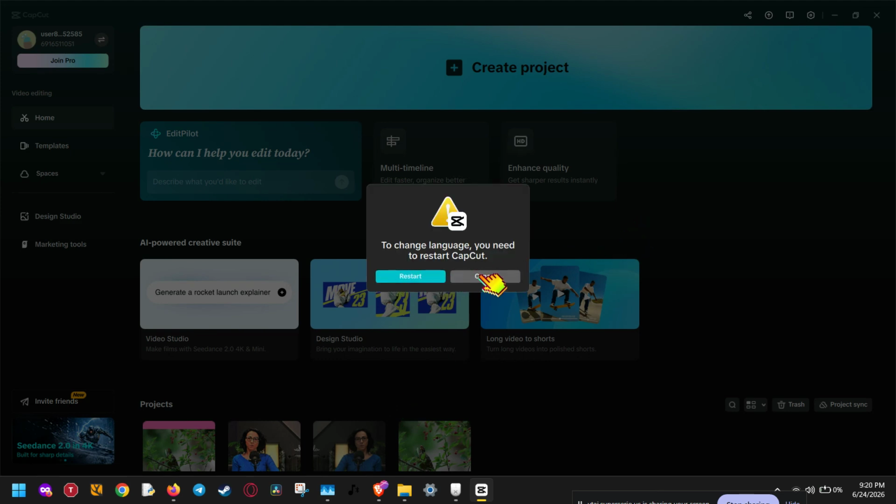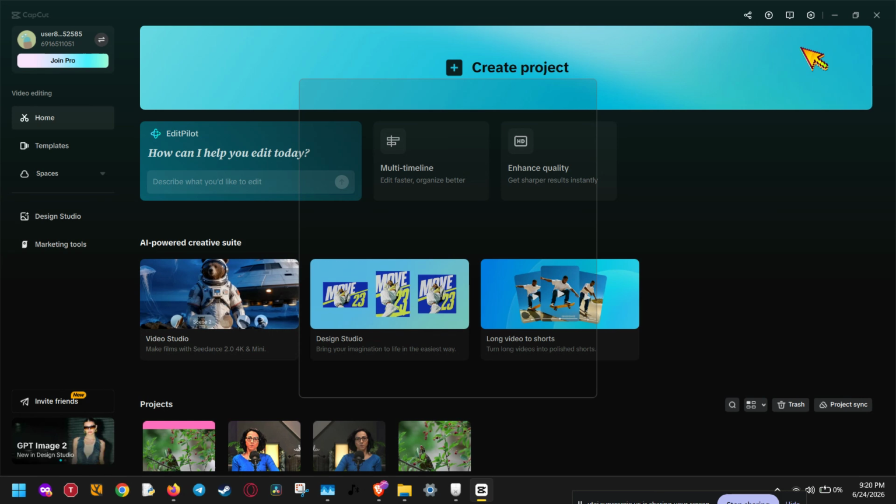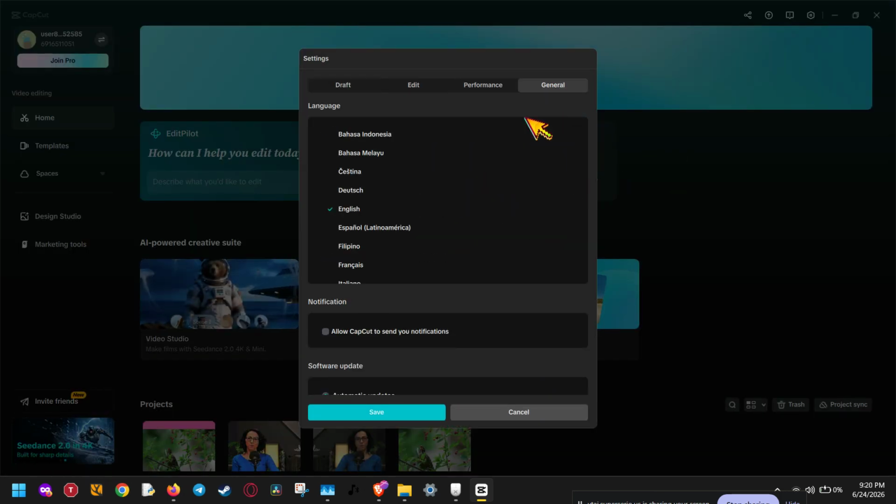And that's it. You've now successfully changed the language in CapCut on PC. It only takes a moment and now your editing experience should feel much more comfortable and easy to use.